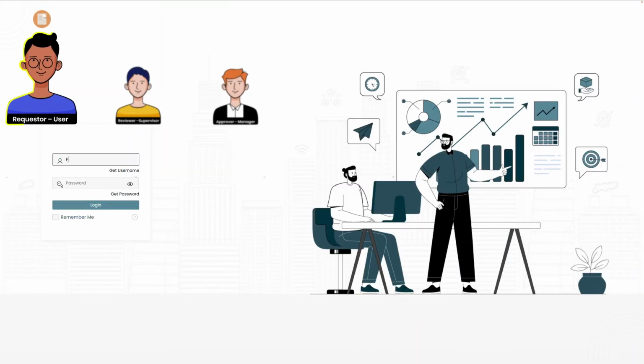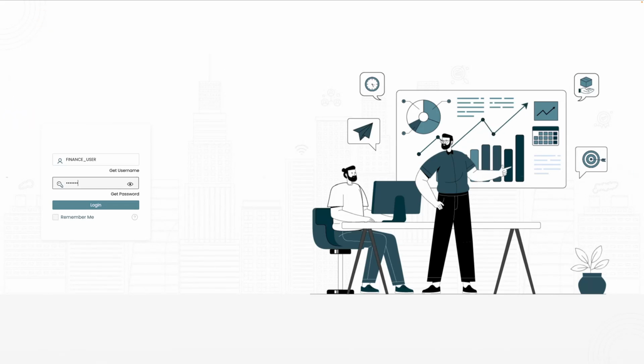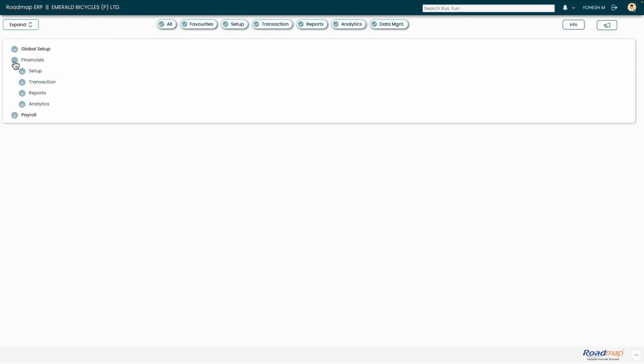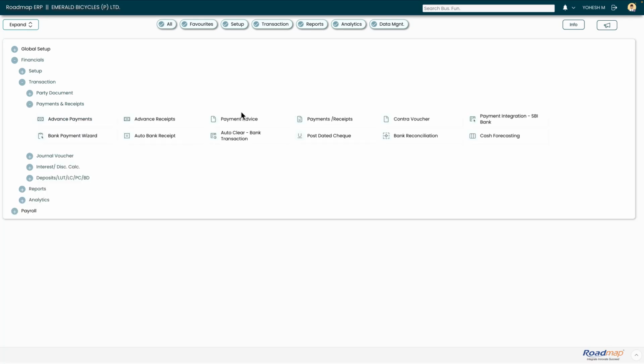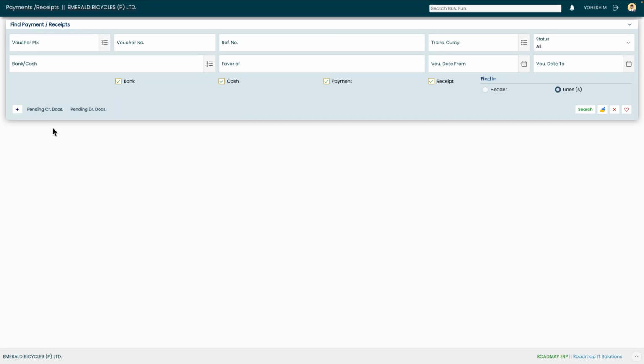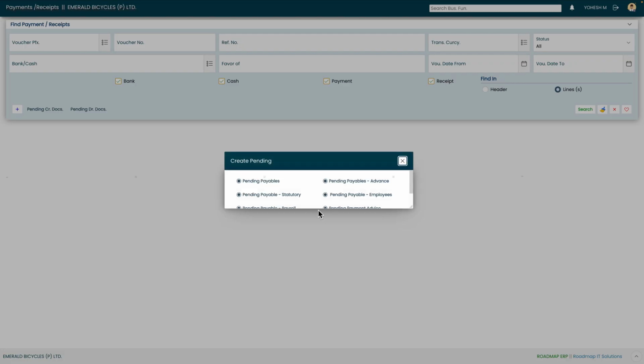Let us log in with the creator's username and password to create a cash payment voucher for a supplier against a purchase order. Click the Login button. Click Financials, then Transaction. Click Payment and Receipt to navigate to the Payment and Receipt screen. Click the Pending CR Documents button.